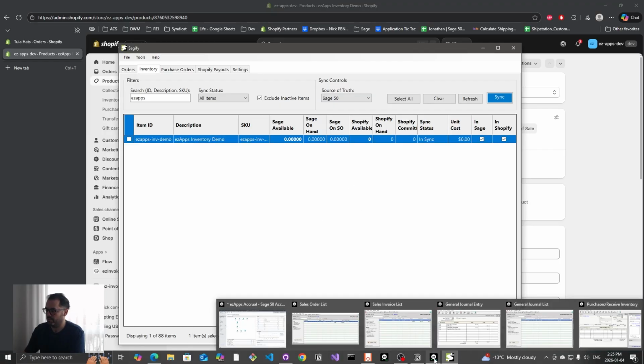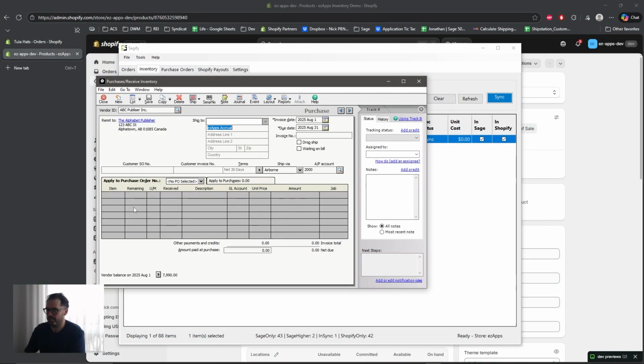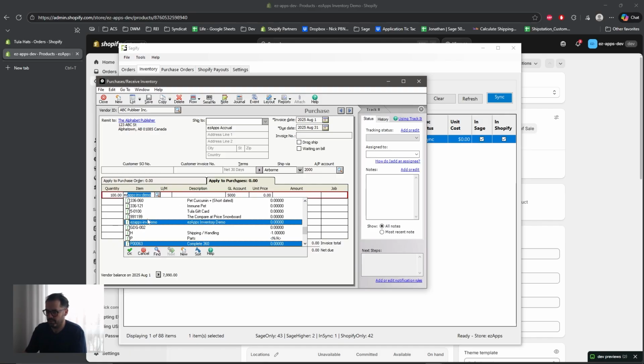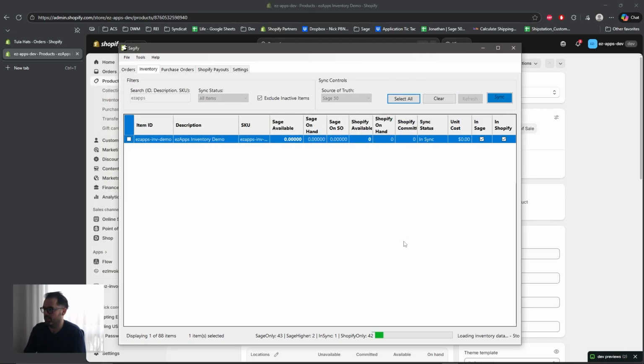Now we can also go back into, let me just add some inventory here. We'll do 100 of the Easy Apps inventory. Let's just assign an amount here. Save. Okay, let's refresh. So now you'll see that we have 100 in Sage because we just received inventory, and now we want to sync it to our store.